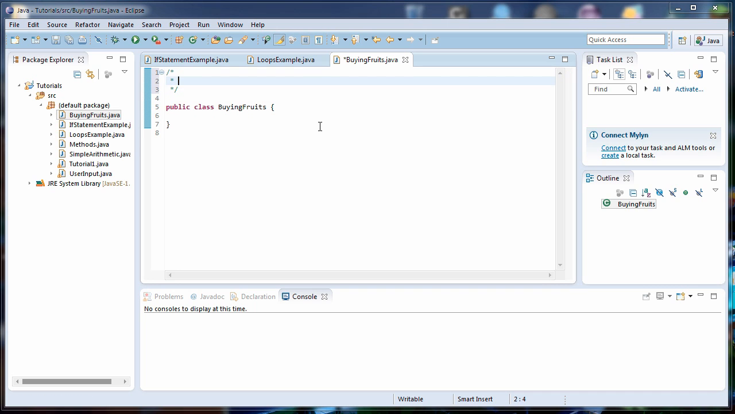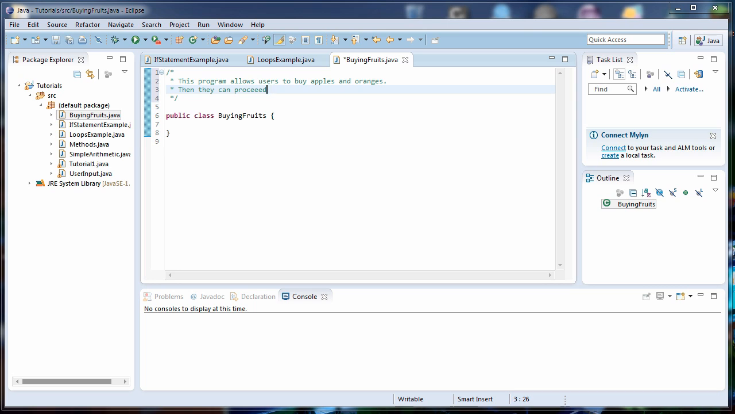So comments, as always, start like this. Alright, so as stated in the comments, this program allows users to buy apples and oranges, and then they can proceed to checkout. Before we begin writing this class, let's specify all the things we need to do. So I'm going to put it all in comments. We definitely need a main method somewhere in here.